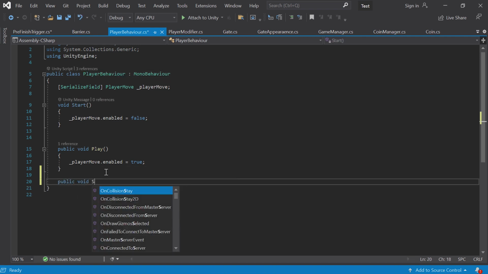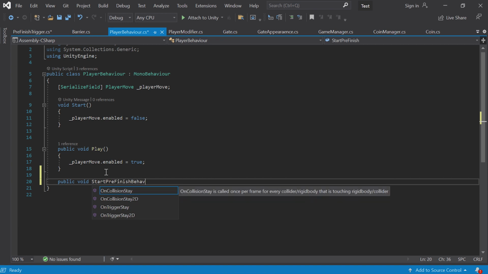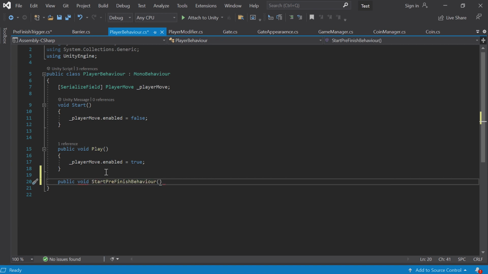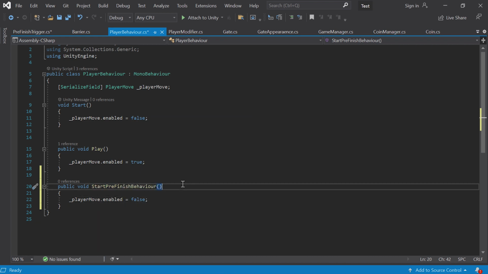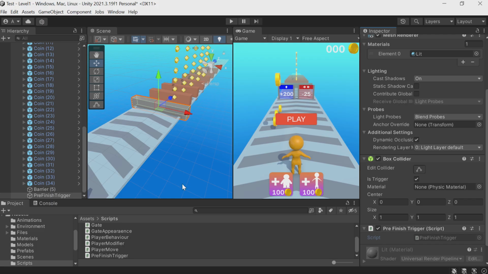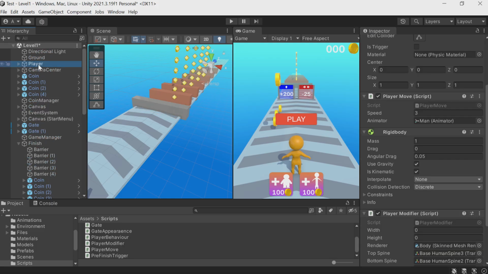Let's go back to the player behavior script and create a new method here. I'll call it start pre-finish behavior. It's what the character will do before the finish. Control turns off, and automatic running turns on. First of all, we turn off the control: _player move.enabled equals false.